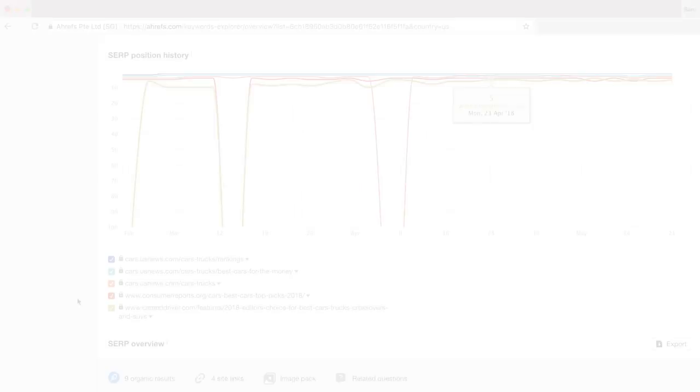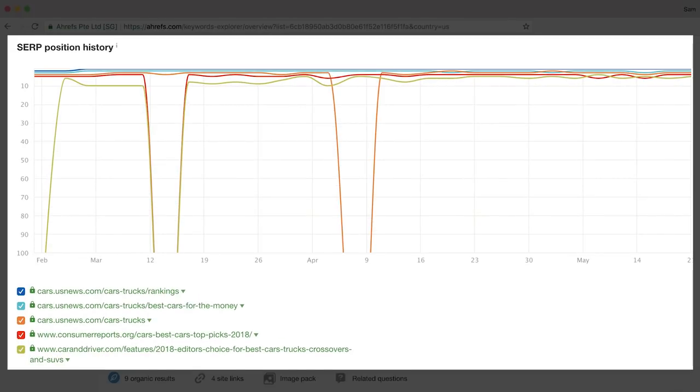But take a look at the history for the search query best cars. When someone types this in, they're clearly looking for reviews or comparisons on different vehicles. And as expected, the SERP results seem to be quite stable. So this tells me that Google seems to be satisfied with the results they're showing here.